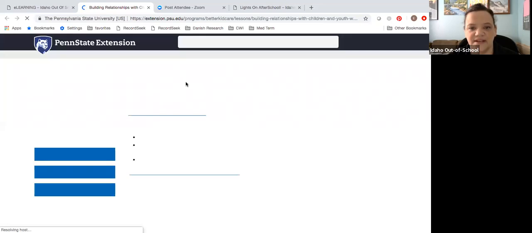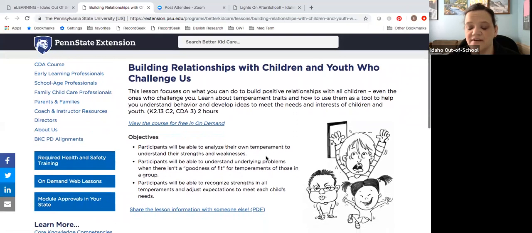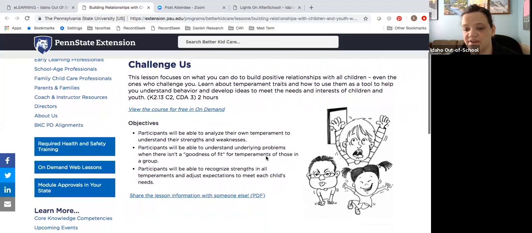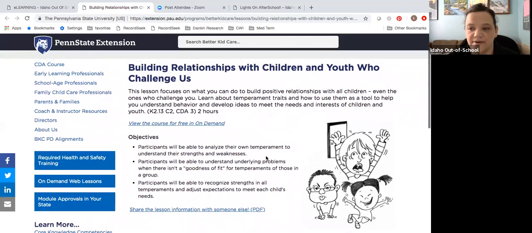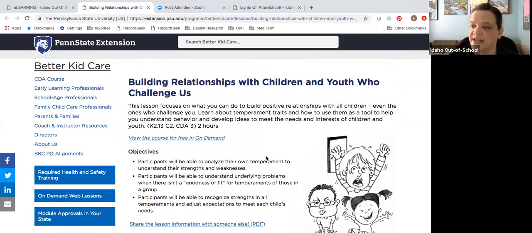This will take you to the Penn State page. All of these courses are free to view and to take. If you need training hours and a training certificate, those cost $5. So it's a really affordable way. They stay in your library when you create an account, and you can view them anytime, anywhere. So if you need to find these again, you can look at them again and again and pay nothing to view them over and over. $5 if you need that training credit. You can also share this lesson information with someone else, as a PDF.